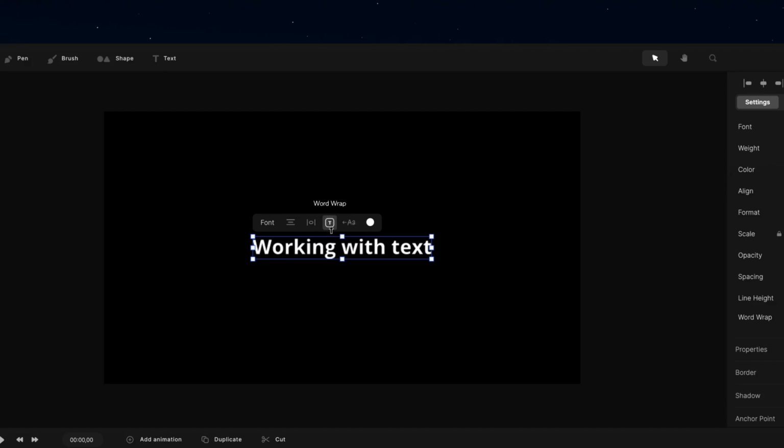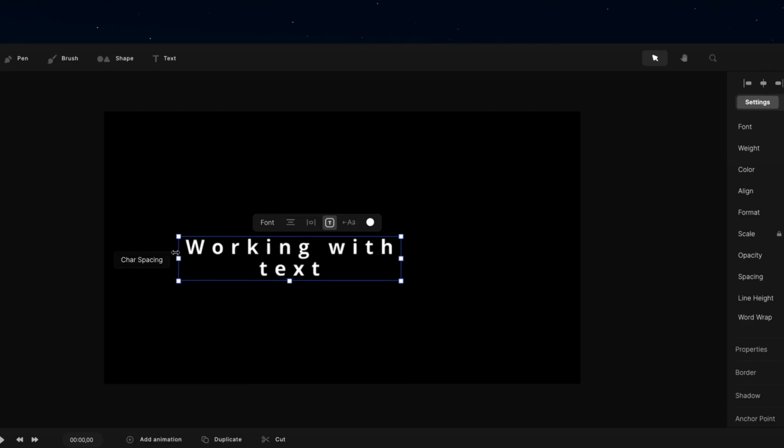You can also turn your text into a text box by clicking on Word Wrap. And when you do this, it basically gives you some extra controls. So you can adjust the text to a text box like so. You can adjust the line spacing by dragging this control over here. You can also adjust the letter spacing by dragging this control like so.